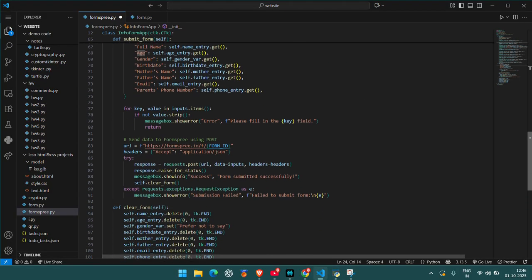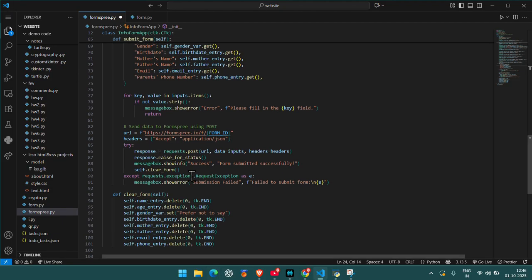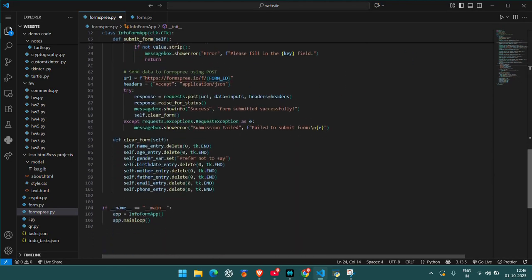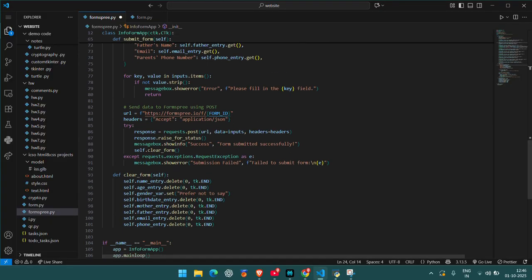And it will show info, like success, we have submitted the form successfully, and then it will clear the form by itself. But wait, I forgot to explain the clear form. Here is the clear form, I'll explain it at last.